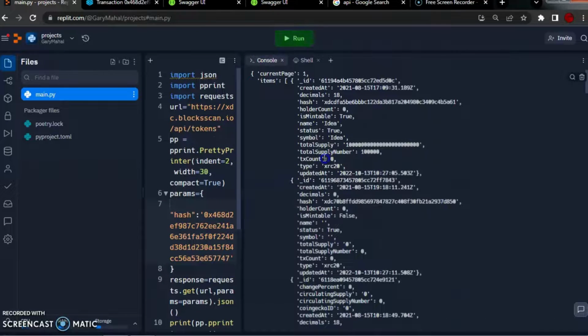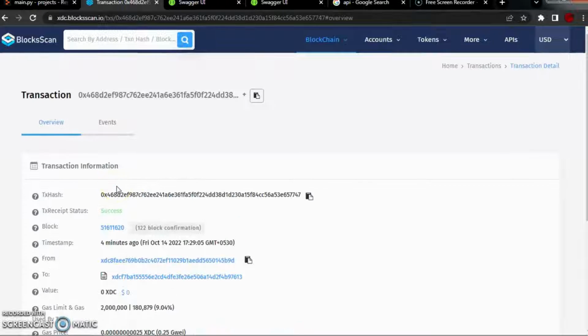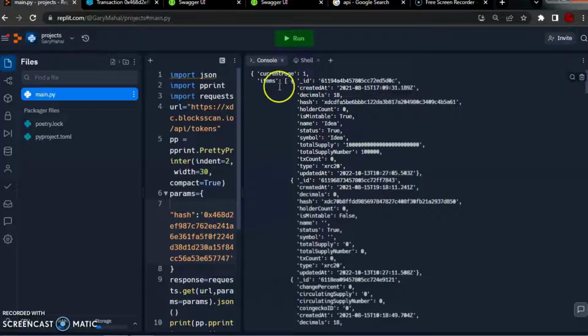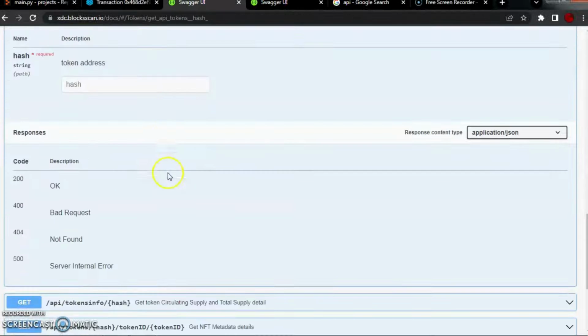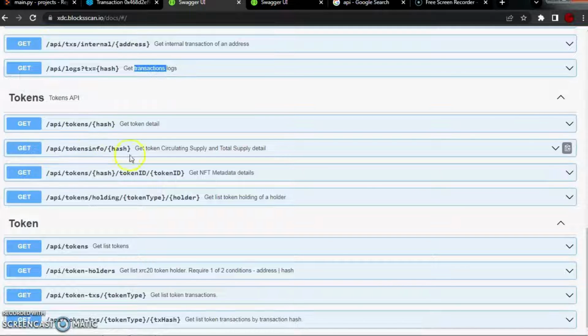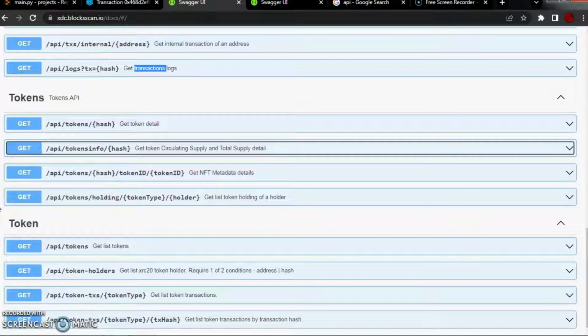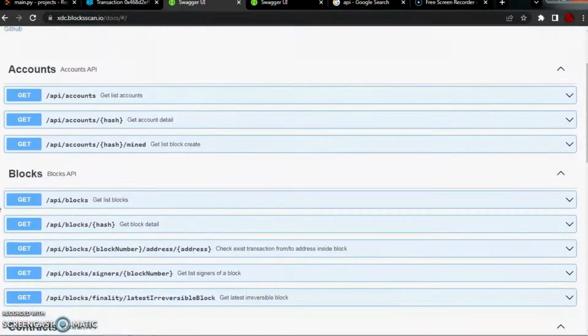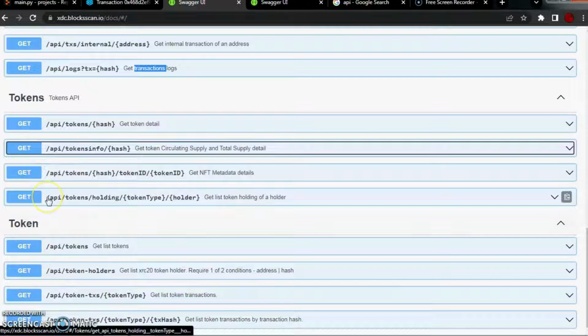Now let's test some tokens API. To use the tokens API, you just need to put tokens here, API tokens, and its hash. It's asking for its hash. We're going to remove these parameters and write hash here. After the hash, we need to input some hash. We go to tokens, XR system tokens.